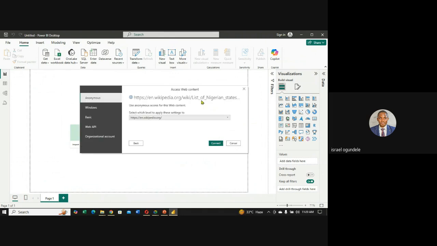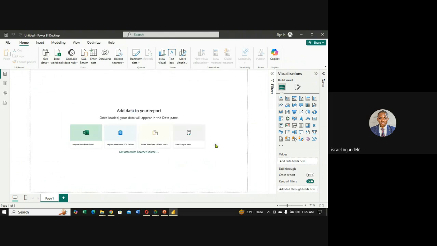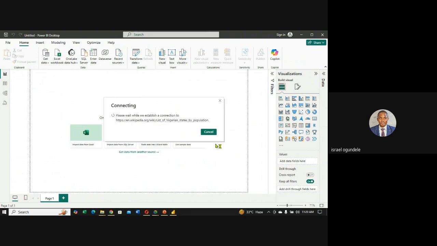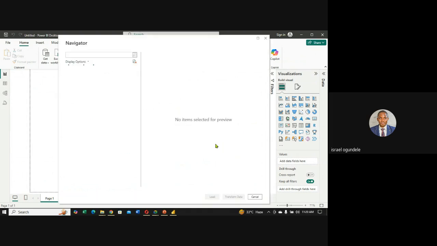Okay, it's saying it should connect to a list of Nigerian states. Yes, the URL. Okay, select which level to apply these settings. Okay, let's connect. Let's see what it's going to give us. It's loading the data. Please hold on.